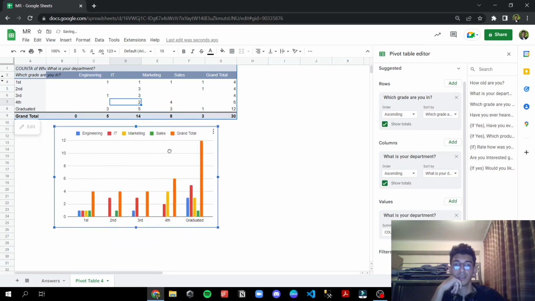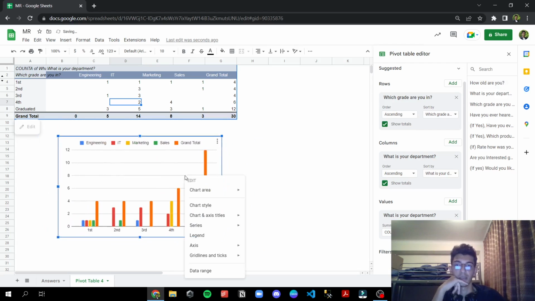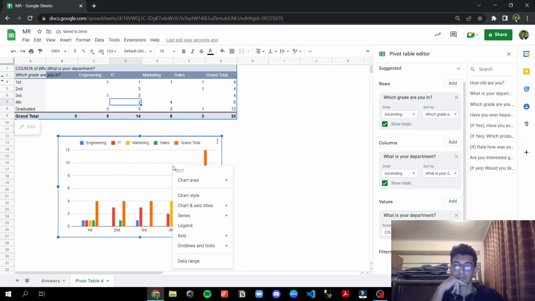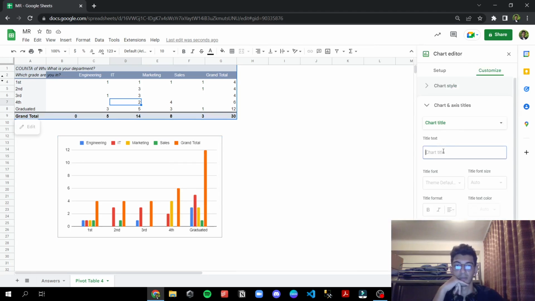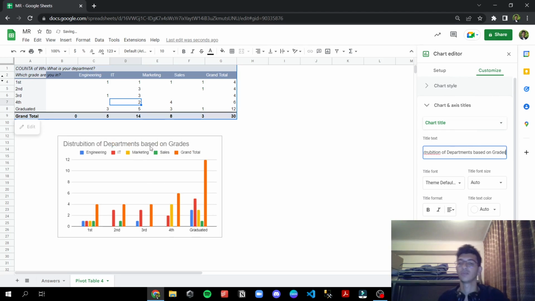And also you can name the chart. If you right click on this, you will see some sections here like chart and axis titles. Maybe you can edit the chart title. You can come here and say maybe the distribution of departments based on grades, for example. And here you have your title. You can maybe center it, or you can just make it bold.